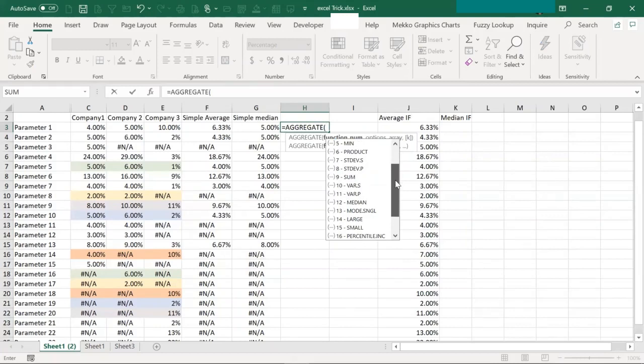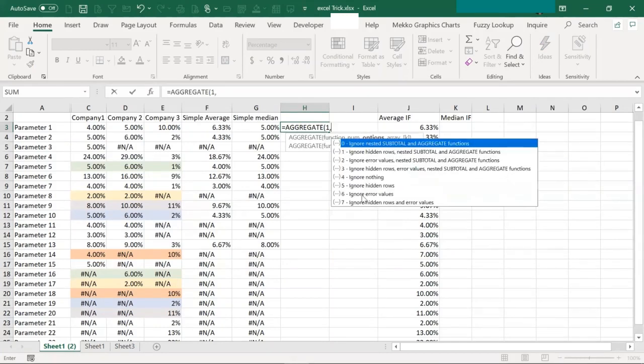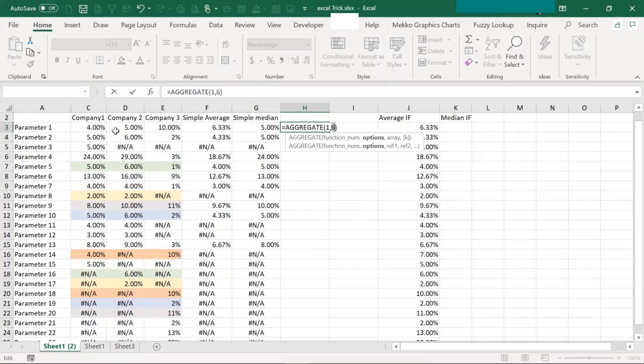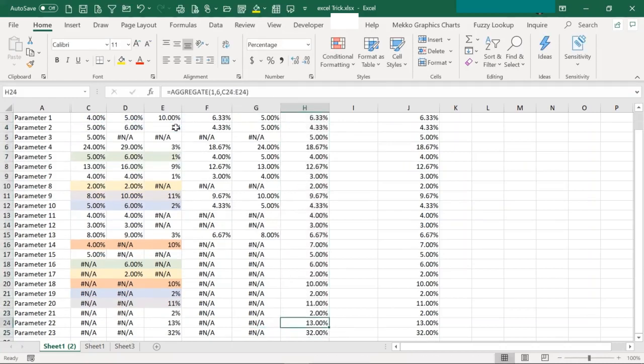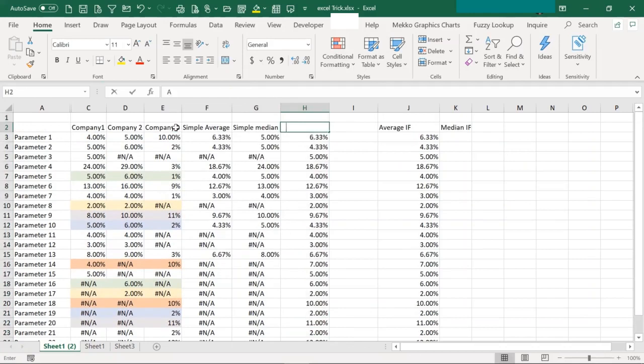this specifies the kind of aggregation that you have to perform. So say the first, if I write 1, it means it's going to perform an average. And if I press 6, then it means ignore error values. There are options to ignore hidden rows, ignore nothing. So even if I hide a row, it would then decide which row to take or not take. So let's just say, ignore error values. Reference array, and it's there. So it's able to calculate the average using AGGREGATE.